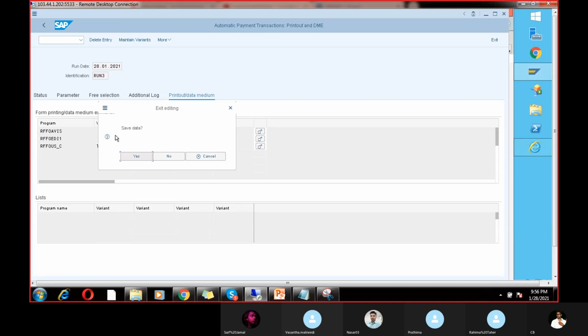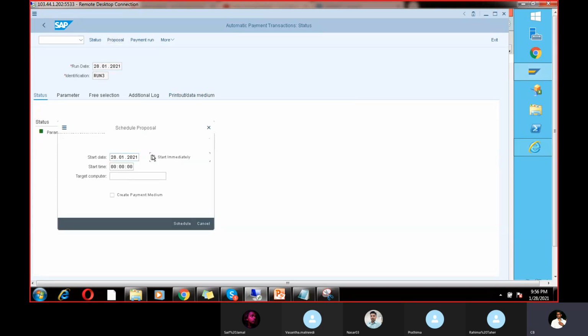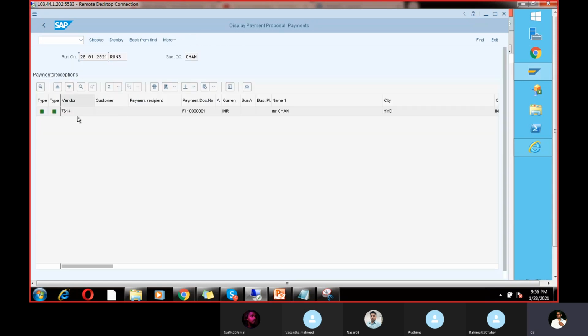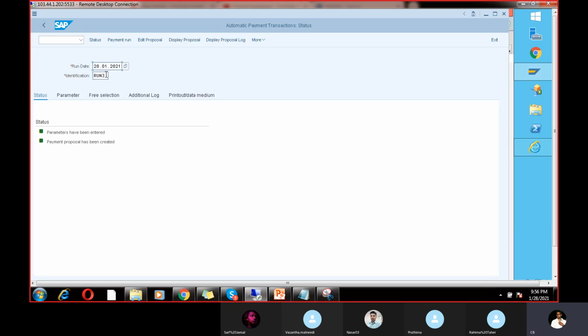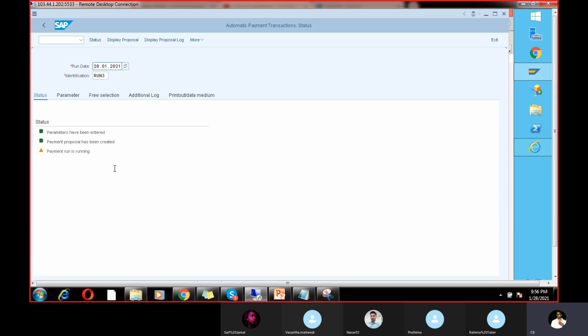Go back, status, save, proposal, start immediate, schedule, enter, check display. It is in red green color. Now you can pay it. Payment run, schedule, completed. Now I want to check the payment advice.